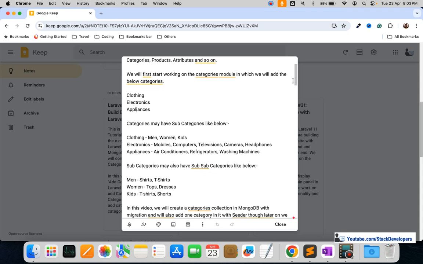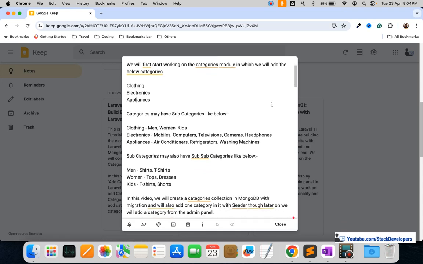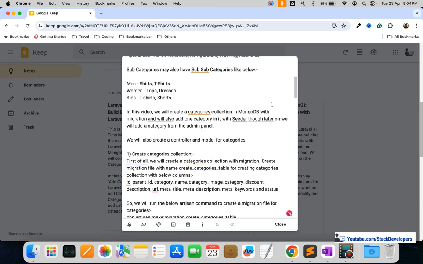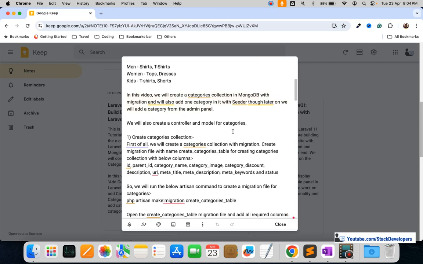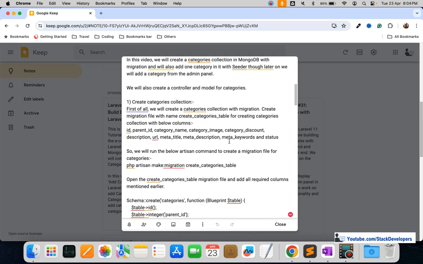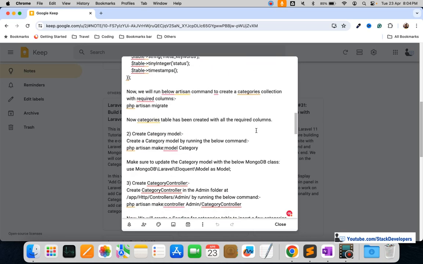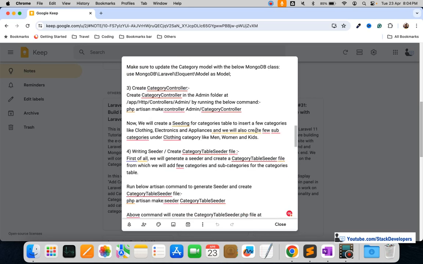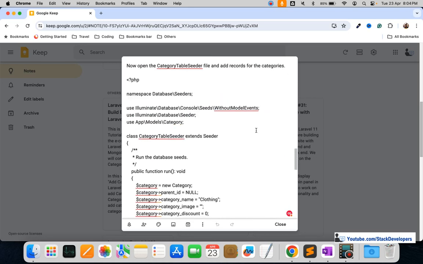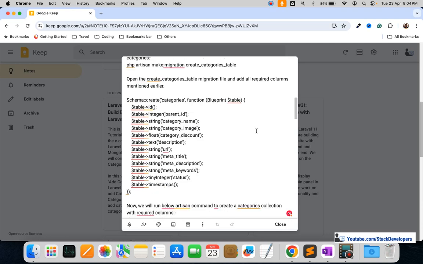Under these categories we are going to add the products, which means that every product belongs to some category. So we are going to start working on these categories in this video. We are going to add the categories collection in our MongoDB with a migration, and we will also add a few categories with a seeder. I will explain everything step by step.